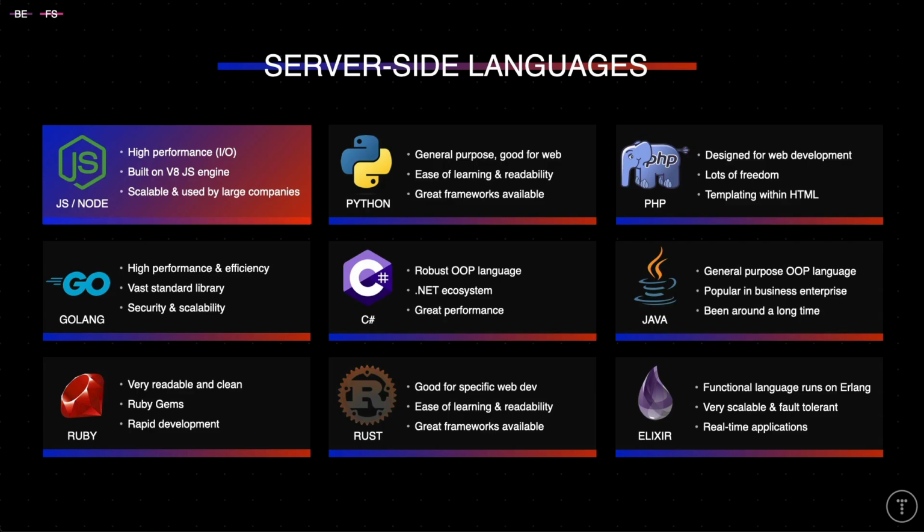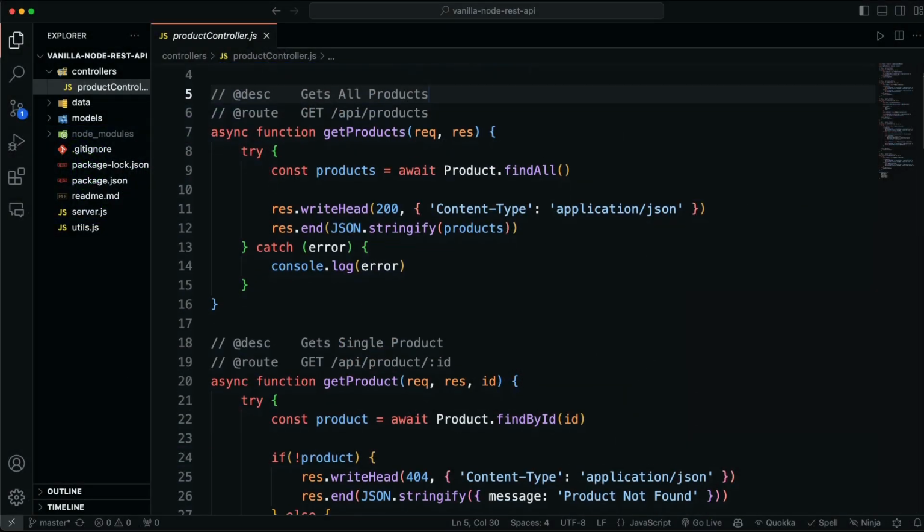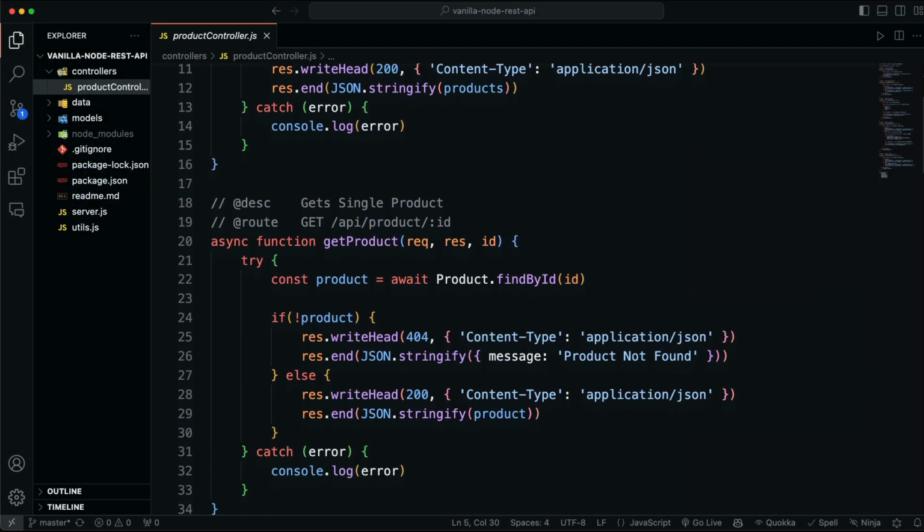Deno is a newer runtime that's built by the same person that created Node. It's very similar to Node, but it has some interesting features like built-in TypeScript support, built-in package manager. Bun.js is even newer and more interesting, and I'm actually going to have a slide dedicated to that towards the end. But Node.js is very popular for building APIs, microservices, as well as full-stack applications.